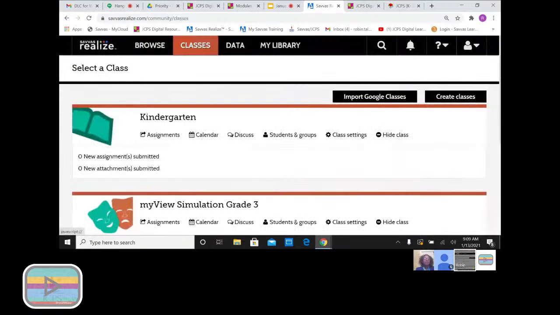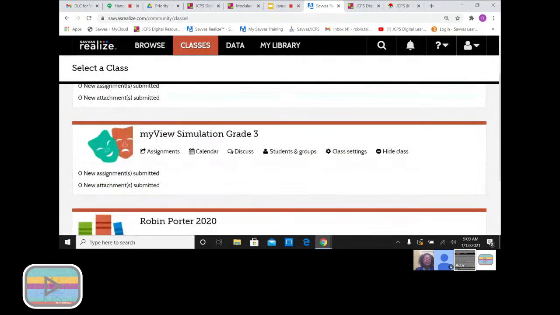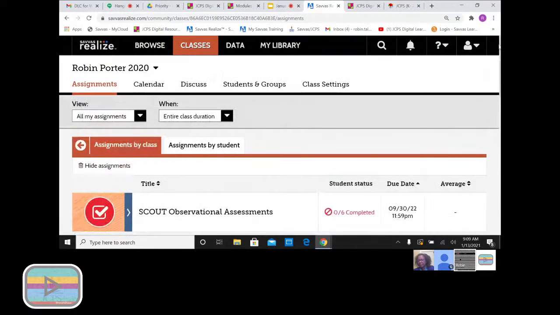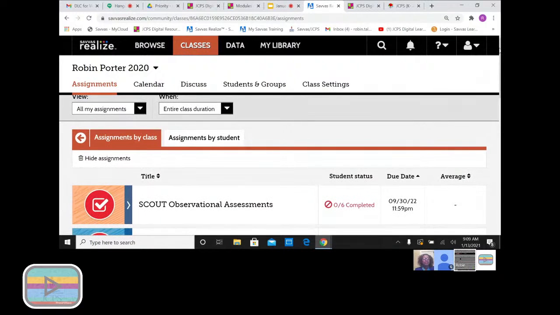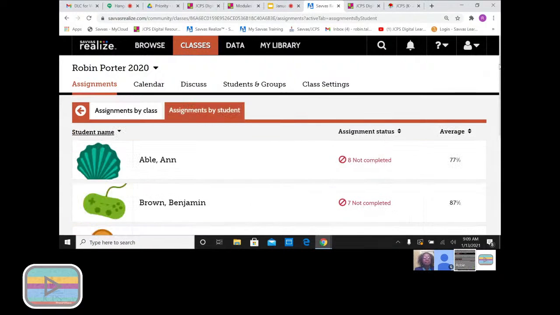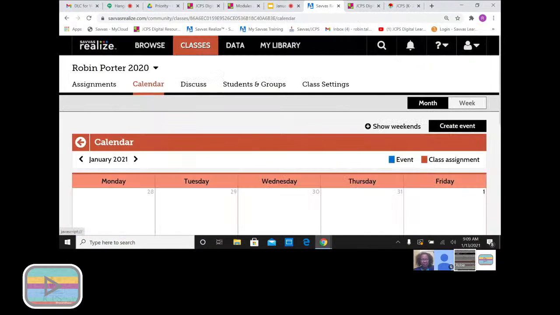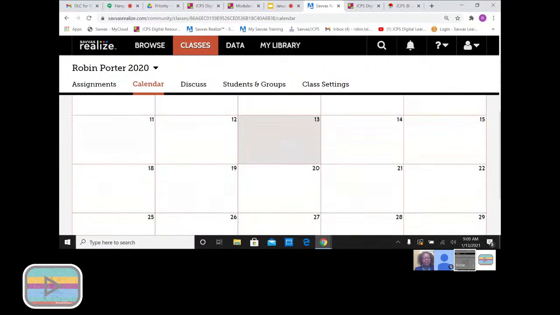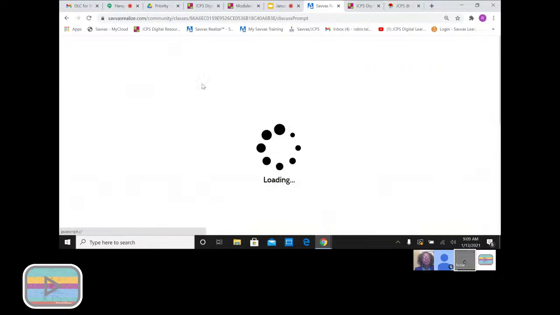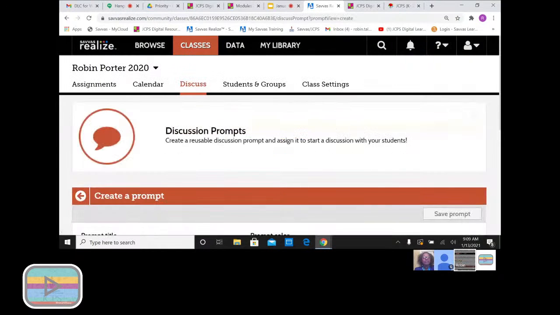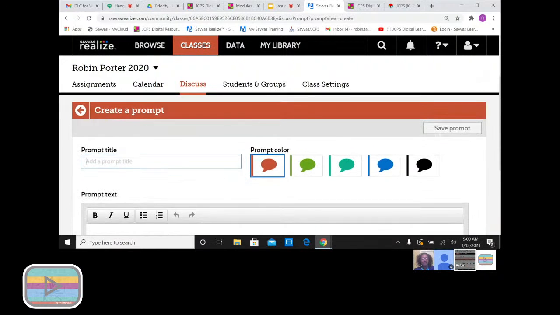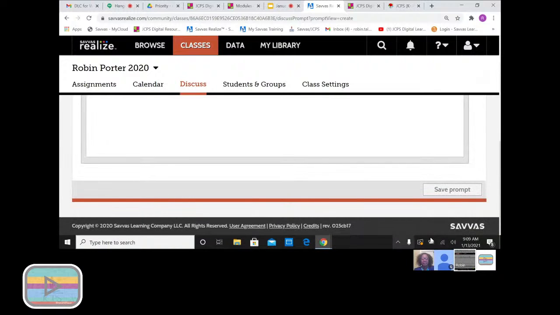Next is the classes. Any classes that you have created will appear here. You can look at various assignments, either by class or by student. It will also bring up average scores. There is a calendar view that provides you with a look of what has been assigned and what might be due. There is a discussion prompt that can be created and sent out to students to engage them in discussion. You give it a title, you add the prompt, make sure that you hit save.